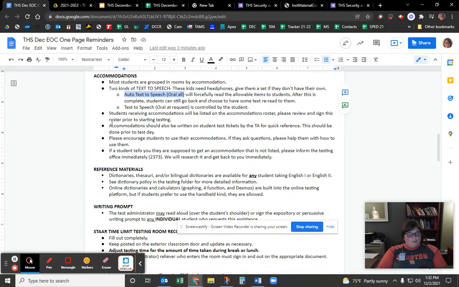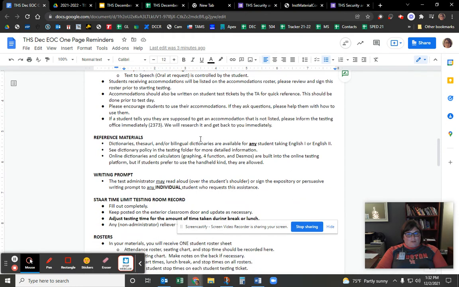Since we have a new system in a new test ticket, students who receive accommodations, you'll have a roster for them. But what you're going to need to do is write their accommodations on their testing ticket so you're aware and the student is aware of what they get. So that's something you can do on Monday when you come and visit me, or if you come super early on Tuesday or Wednesday or Thursday, you can kind of sit down and go through those while you're accounting for your materials. It's possible that we missed an accommodation or a kid has an accommodation they're not supposed to have.